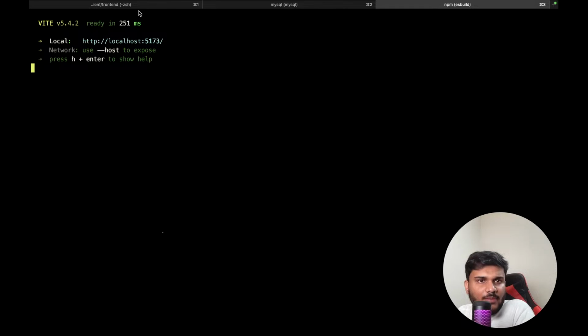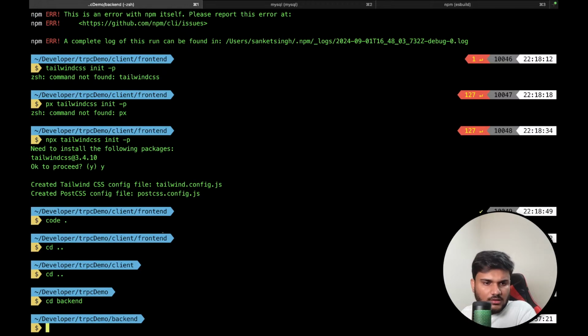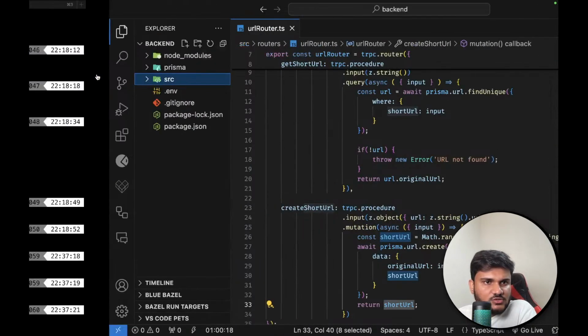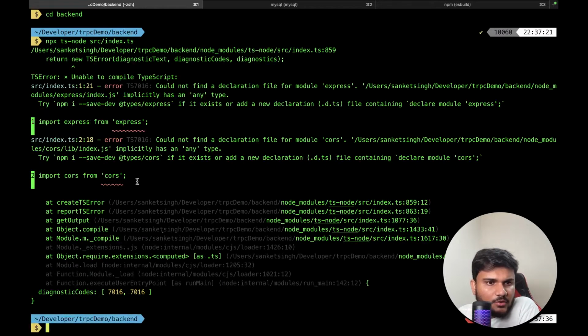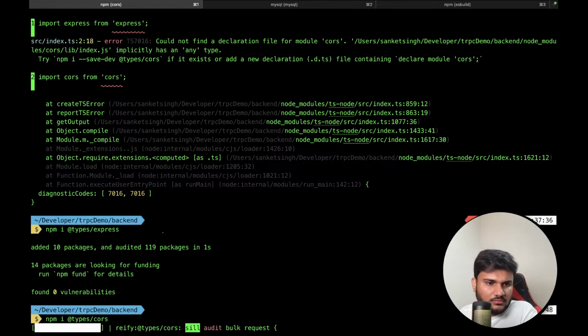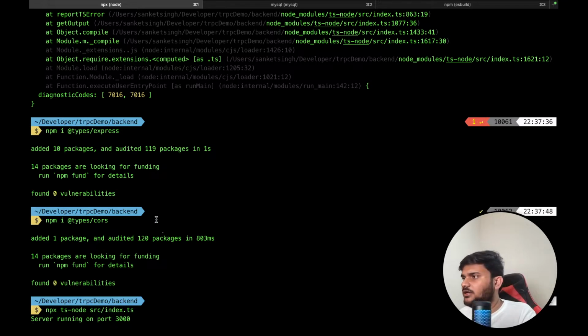Okay, cool. Now for the backend, we'll go to the backend, cd backend, and I'll say npx ts-node, and let's see where our index.ts file is. It's inside source, right? So source/index.ts. Let us see. Okay, we have a couple of issues. Let's just quickly check. We have not installed types for express, so let's do that. npm install @types/express and @types/cors. Let's run it again. Okay, and you can see the server is running on port 3000.